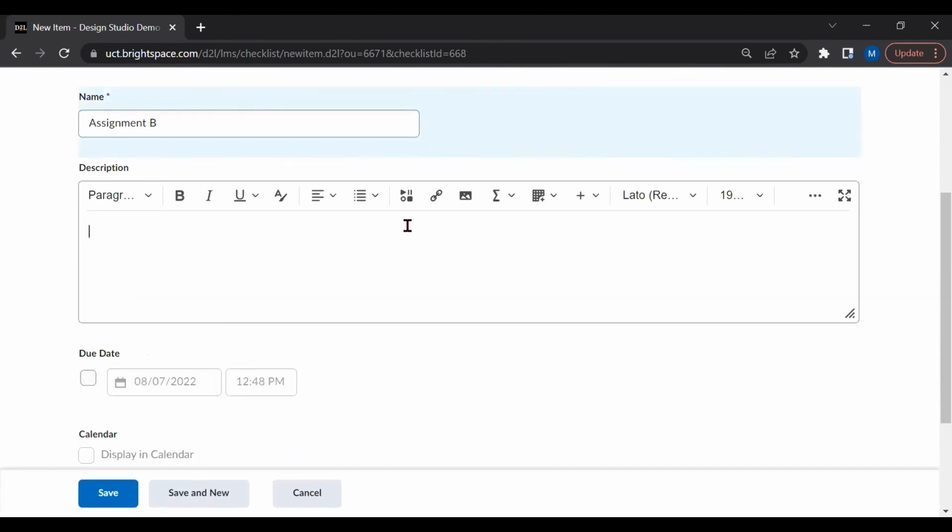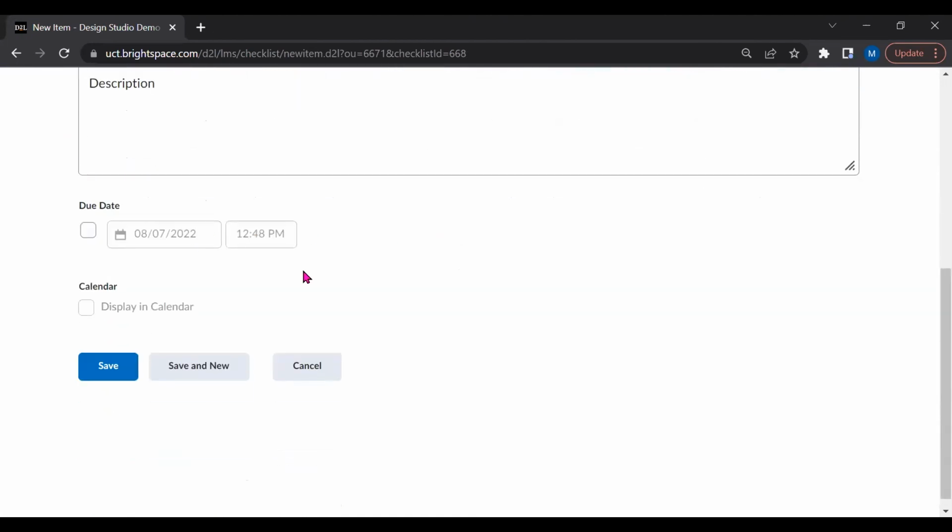I can give a little description or a little instruction there. Now, the checklist also allows you on Brightspace, it has release conditions. So I can say that this is due on a specific date at this particular time. I can also opt to say this should display on their calendar so that they can have that indication that at a certain day, there is something due.